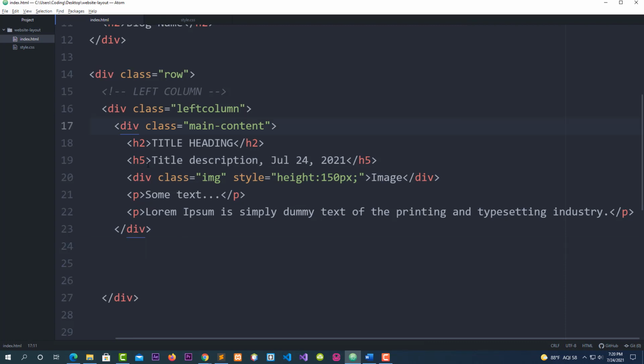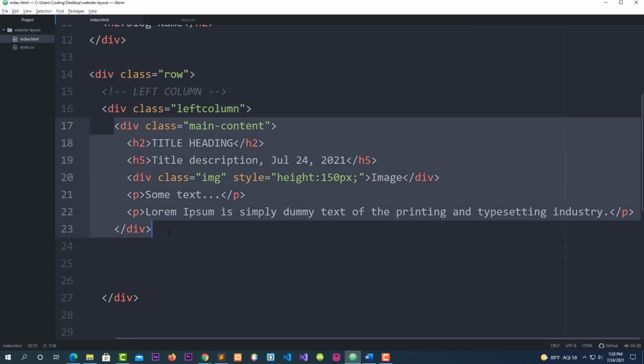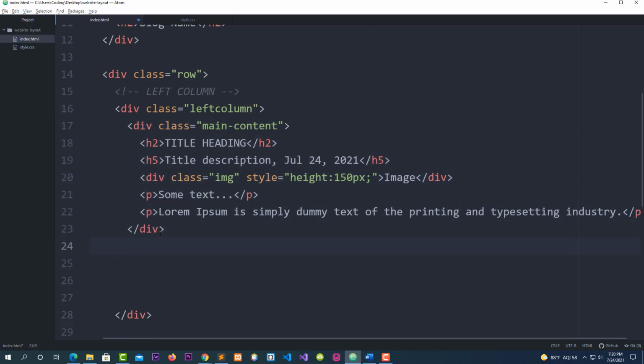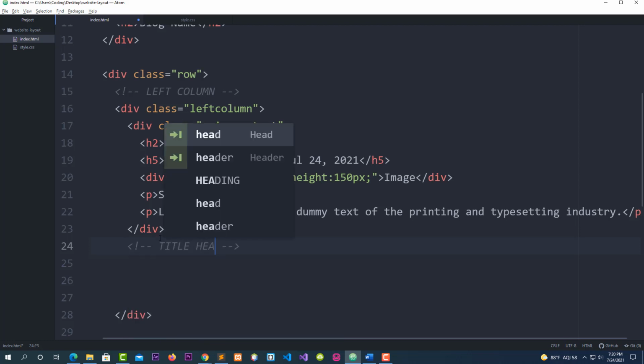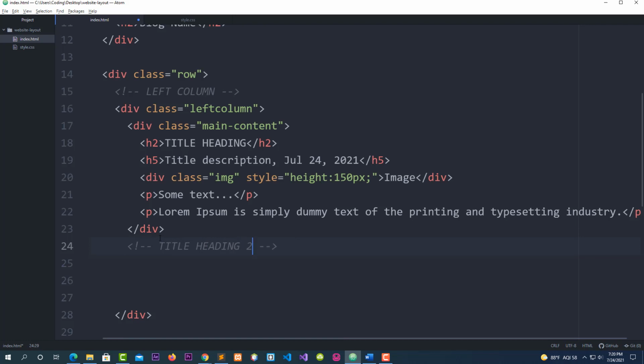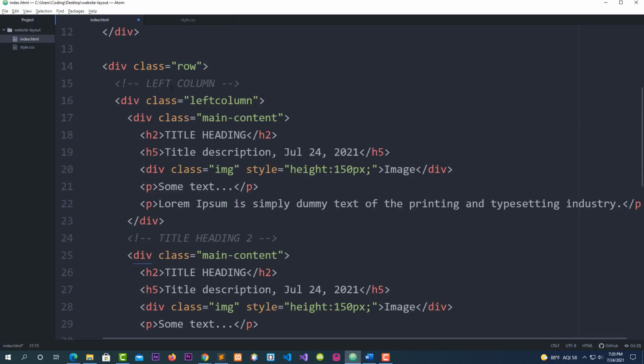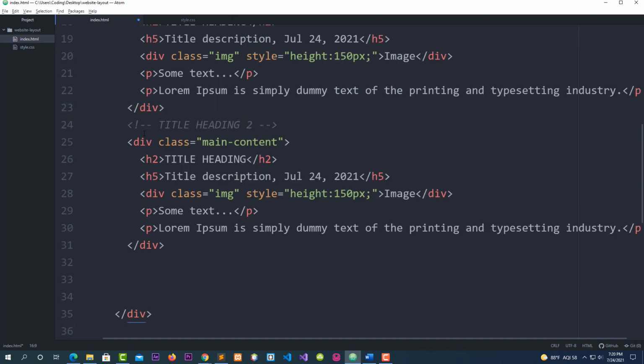I'm going to do something simple. I'm going to copy this main content, because this is the same class. I'm going to copy this block of code, okay? Or I can do something here. I can call it title heading 2, and I'm going to paste it here for you. Okay, this is the title heading 1. Also, this is the title heading 2.